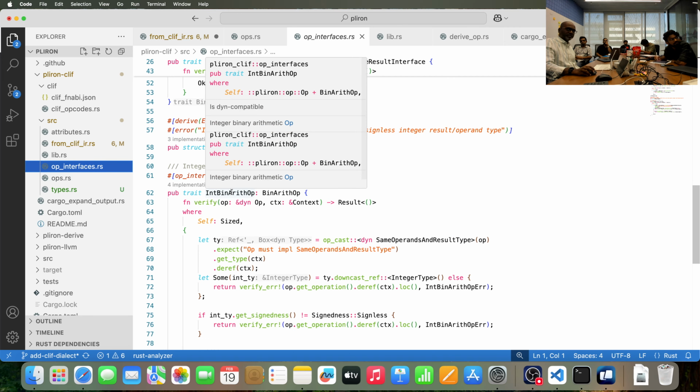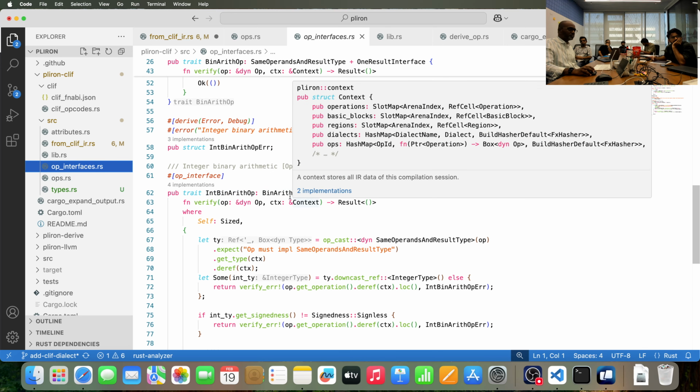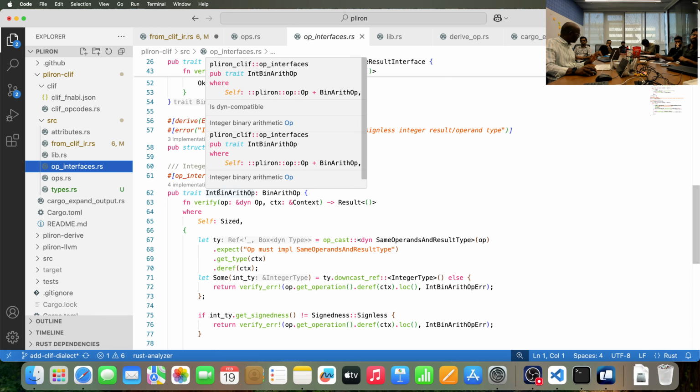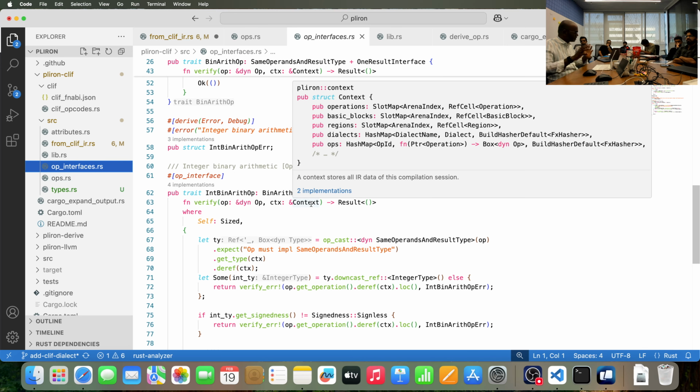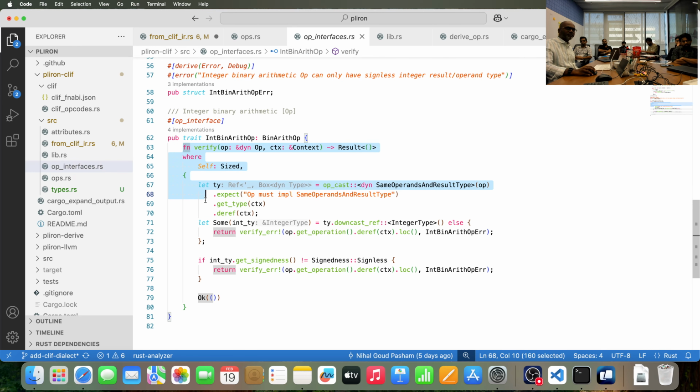Okay. It's a trait. In order for an operation to be an integer binary arithmetic operation, it first needs to implement binary arithmetic. Binary can be between integers, floats, whatever, binary, right? So in order for this to be an integer, first it needs to be a binary. That means it needs to only operate on two specific operands. And then in here you will be able to see only one method, verify.